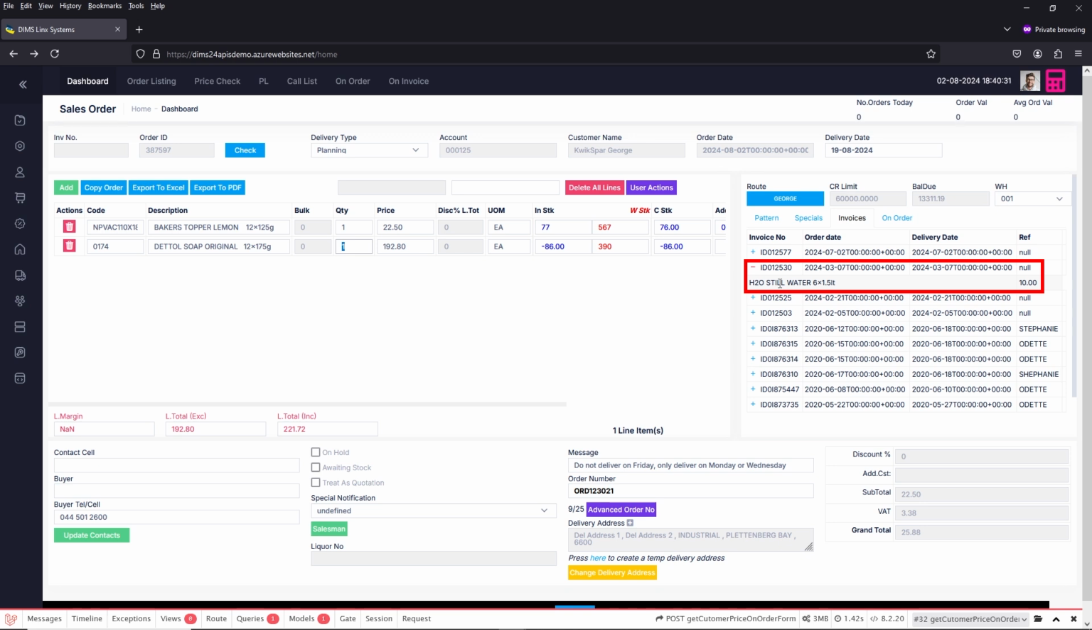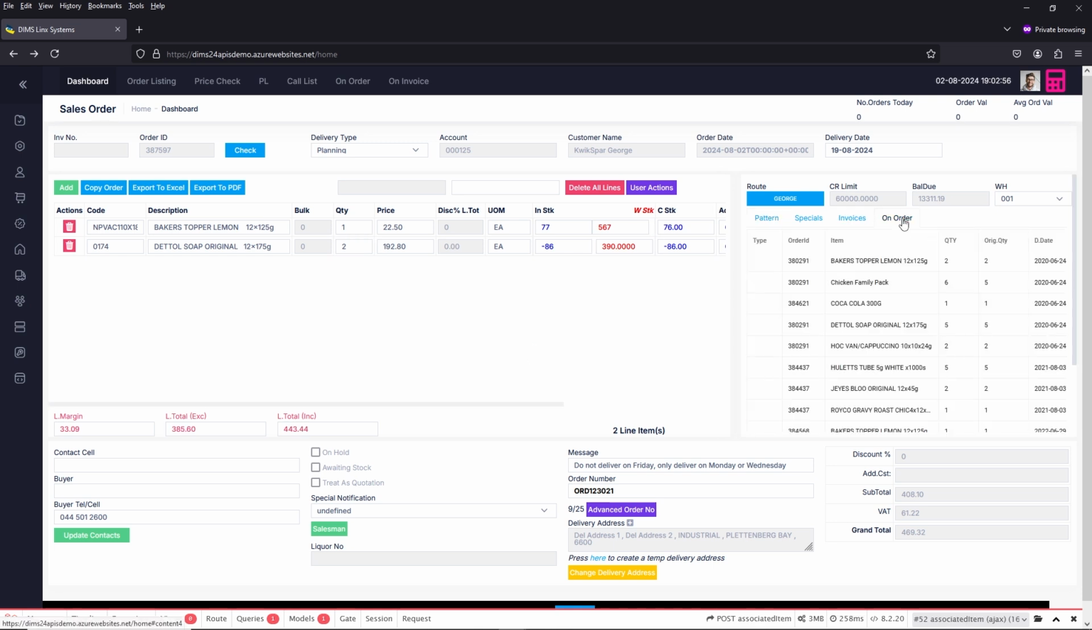As you can see here, you can search and add products using either the code or the description. You can edit the price by clicking on the price field and changing it. You can edit the quantity by clicking on the quantity field and changing it. This will automatically search up the lowest price the customer has based on their specials.